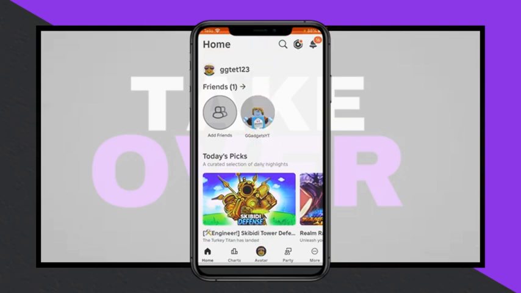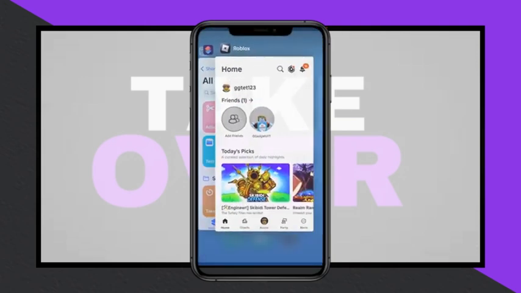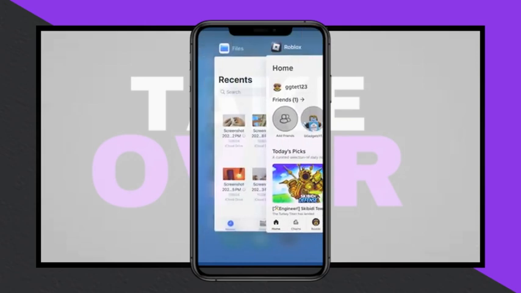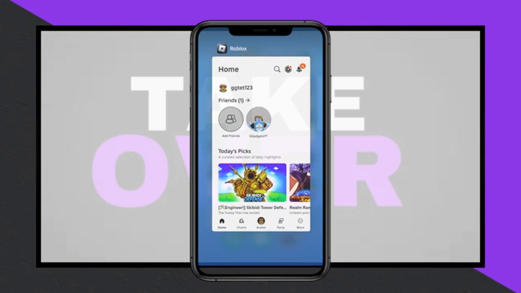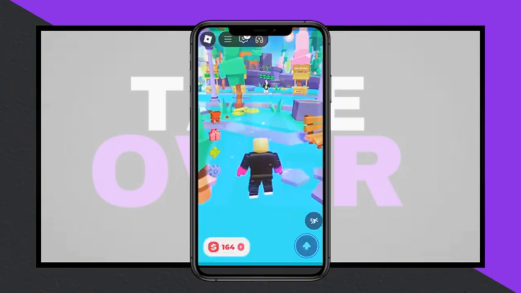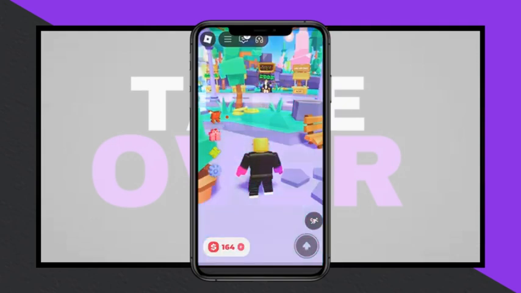On an iPhone, swipe up from the bottom to view all open apps. Then swipe them away to close them. On Android, access the Recent Apps menu and clear any unnecessary apps running. This frees up memory for Roblox to operate efficiently.